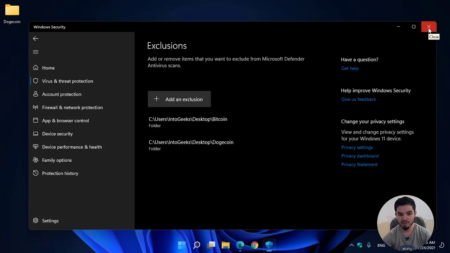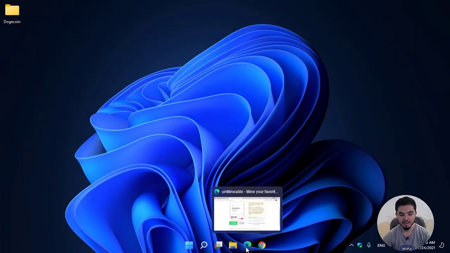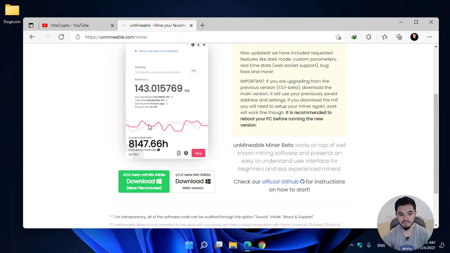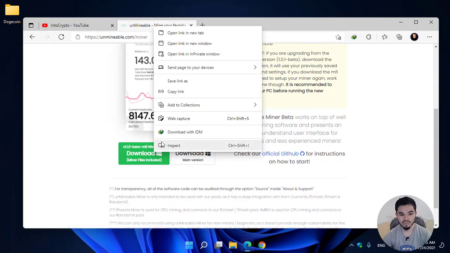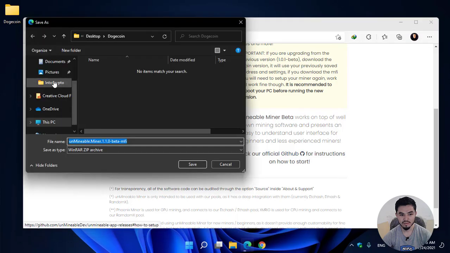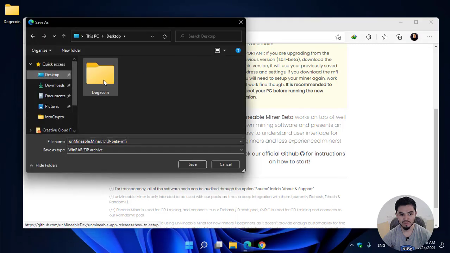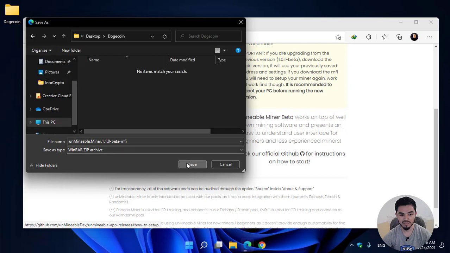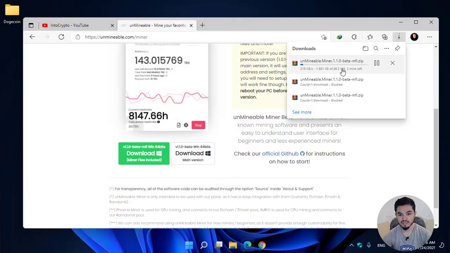I will close the Windows security, and again we'll open unmineable. Here right click on this download button and click save link as. Now select the desktop and select the Dogecoin folder and click save. Now you can see the unmineable miner successfully starts downloading. So wait for the process. The unmineable miner file size is 49 MB.